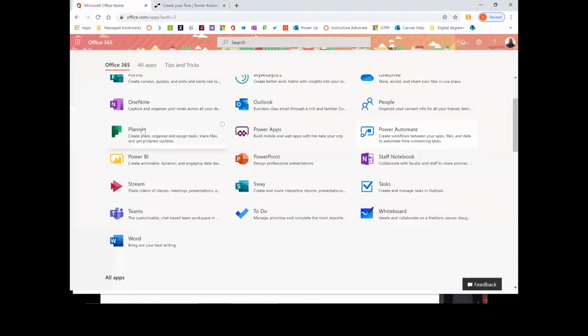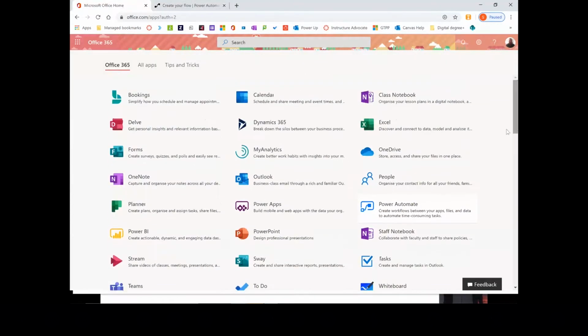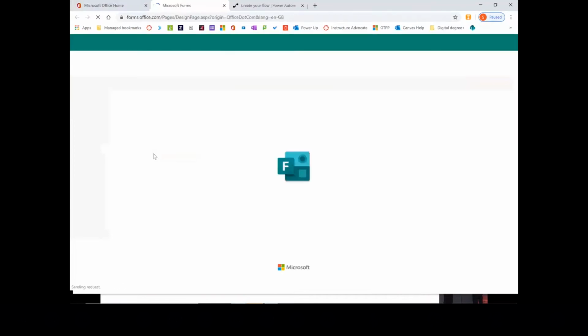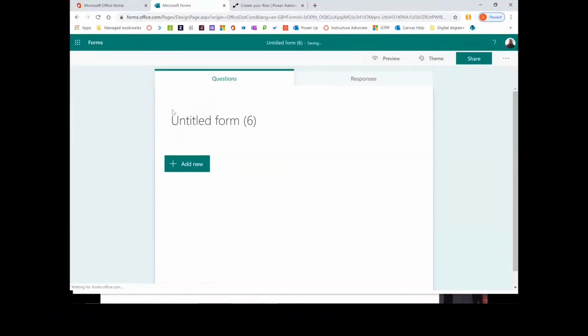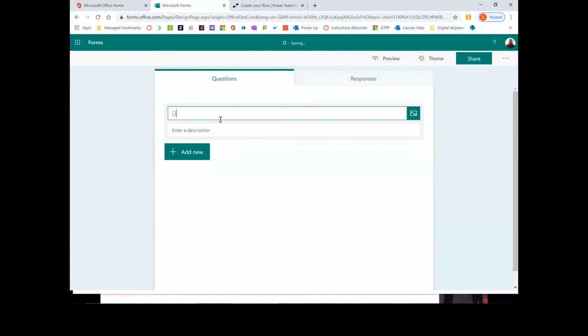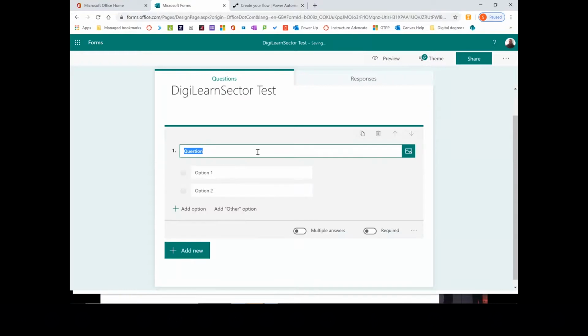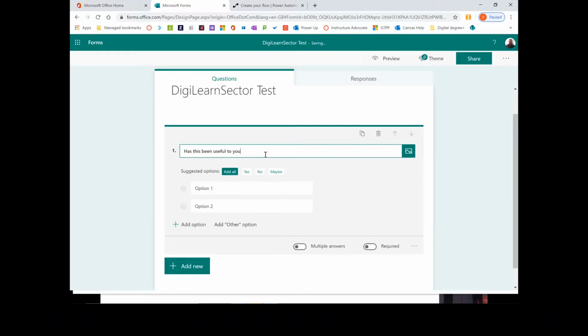So I'm going to go back to Office. I'm going to go into Forms. And let's call it Digilearn test. Going to just add in a quick question of, has this been useful to you? With yes and no as the options. So as required, and that's our form now built, ready to go.